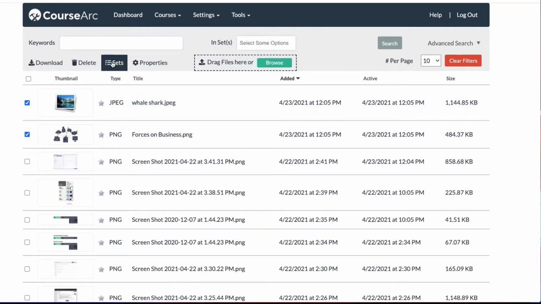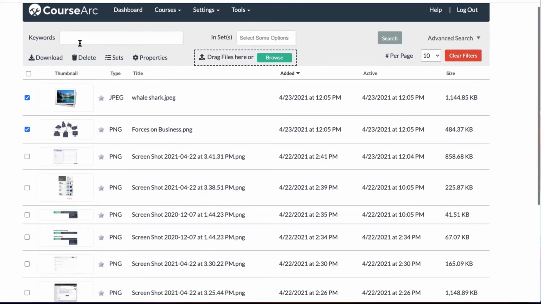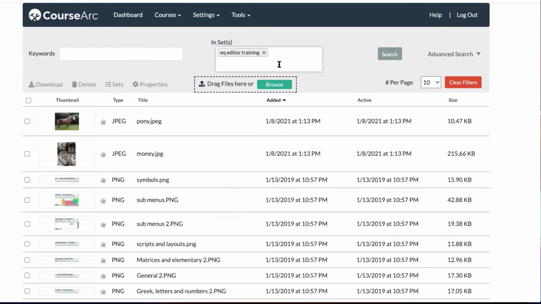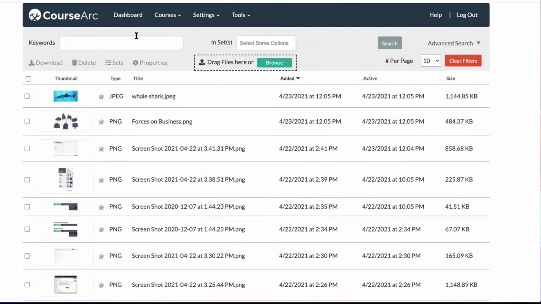You can also browse and search the files that you have. Features that you're used to using, such as the keyword search or the ability to reduce your items to a specific set, are still here, along with the advanced search options. But now there's a clear filters button that you can use to clear out any sets or keywords that you already have.